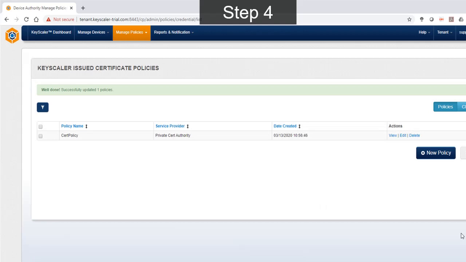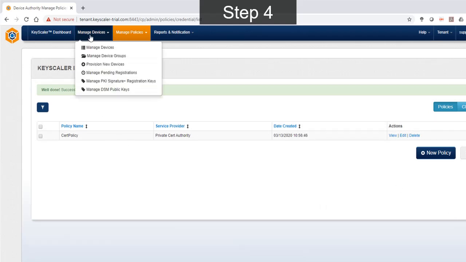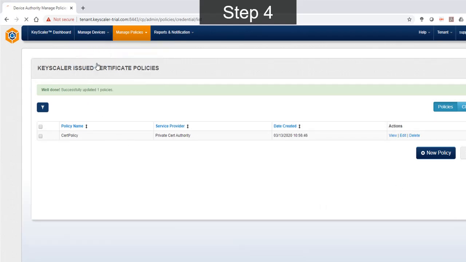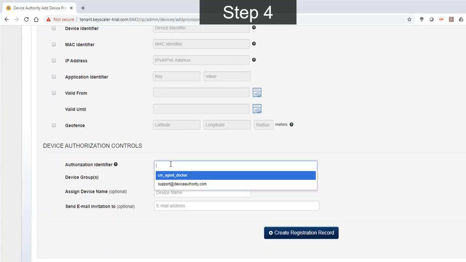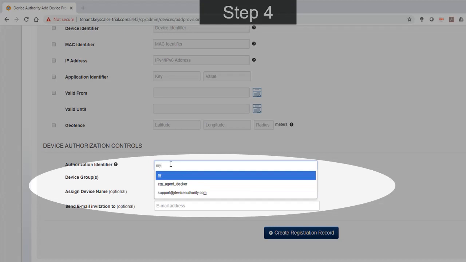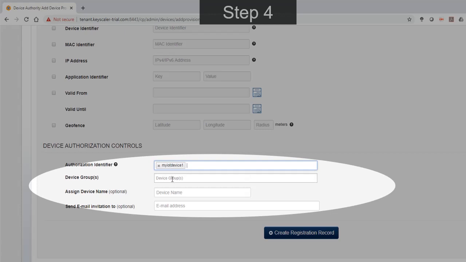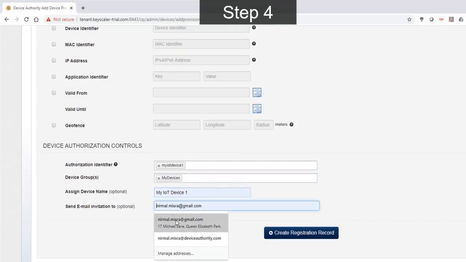Next, we navigate to Manage Devices to create a device registration record. Again, here there are a few options available, but we're just going to stick to the default values and just configure a couple of them. First, the authorization identifier, which is a unique device ID we set up in the previous step. We also configure the device group, which is My Devices as before, and a couple of others, and save that.